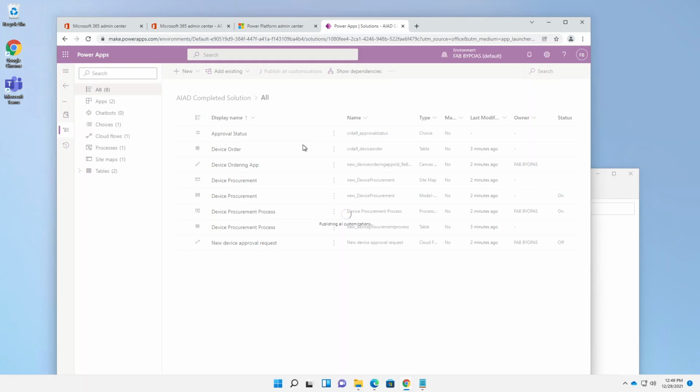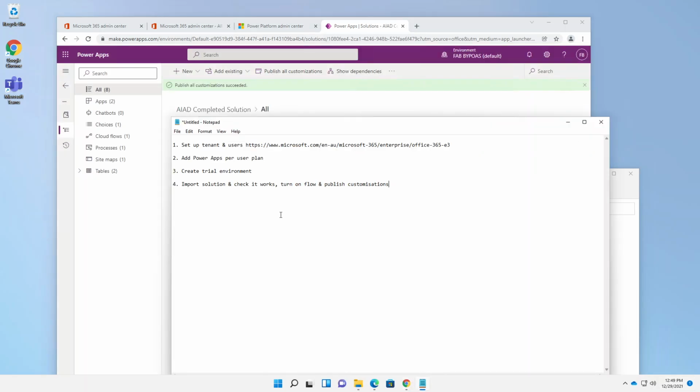So let's do it now. So it's all sorted. That can take a few seconds to do. And we're going to do two other things before we can start. So we've published customizations. We're going to check that it works. We're going to check the app works.